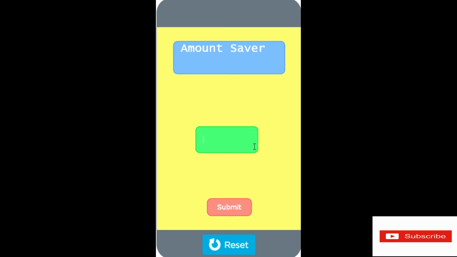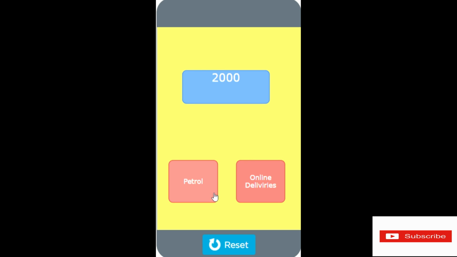I'll this time take 2000 and I'll go and submit. I have put full petrol in my car 3 times. So 1, 2 and 3. What I have left with me is 1250. So 5 online deliveries. I have 500 left with me and 2 more petrols. So my amount is 0 and there you go.